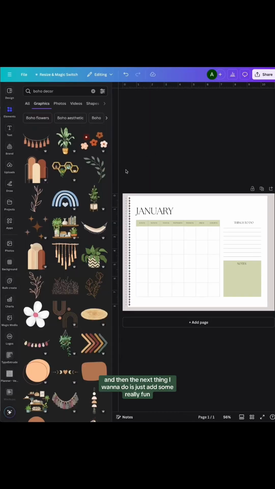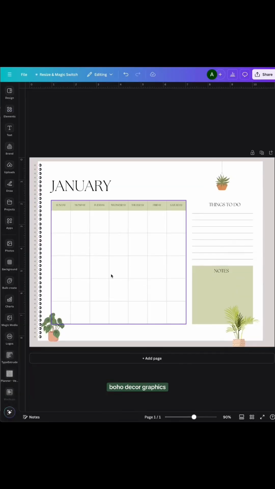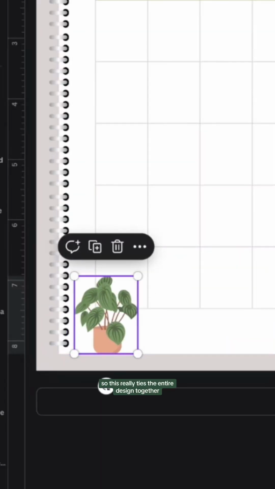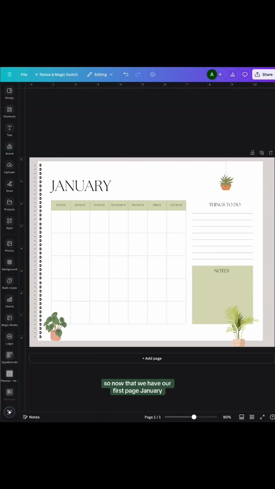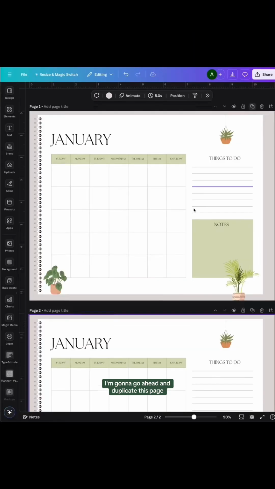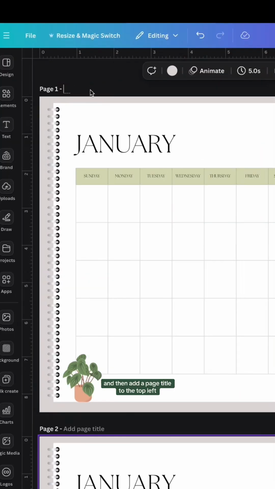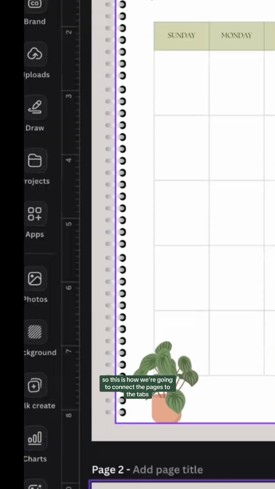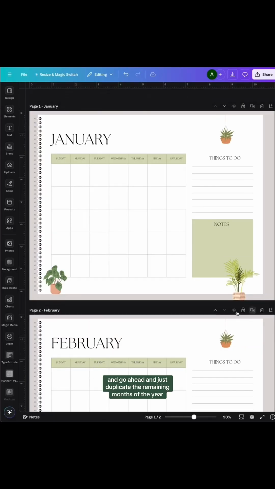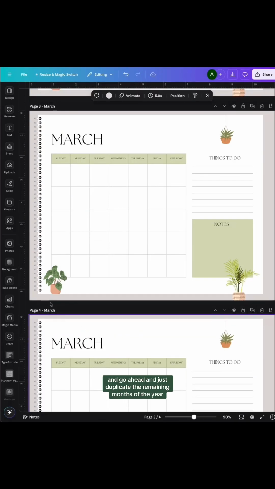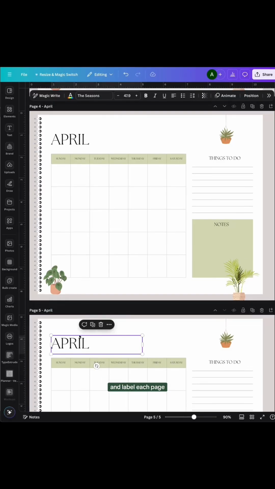And then the next thing I want to do is just add some really fun boho decor graphics. So this really ties the entire design together. So now that we have our first page, January, I'm going to go ahead and duplicate this page and then add a page title to the top left. So this is how we're going to connect the pages to the tabs. Then go ahead and just duplicate the remaining months of the year and label each page.